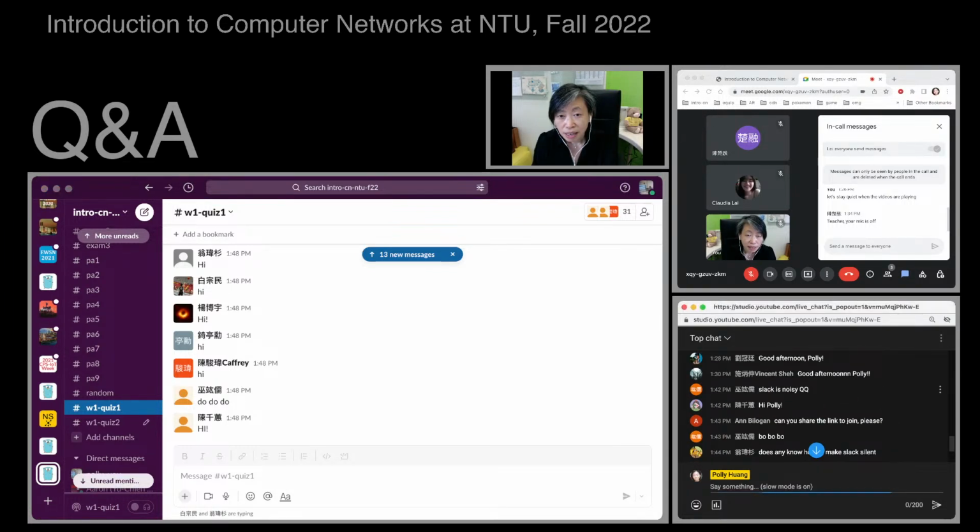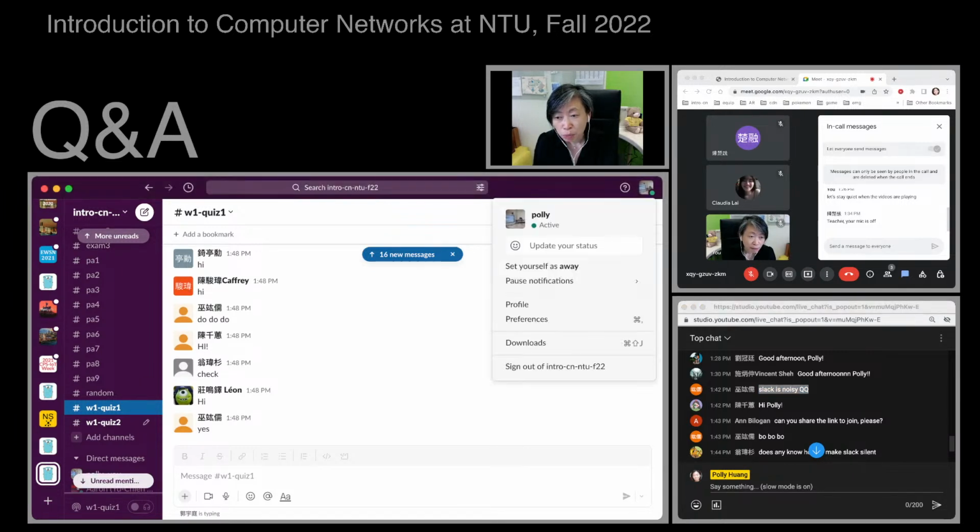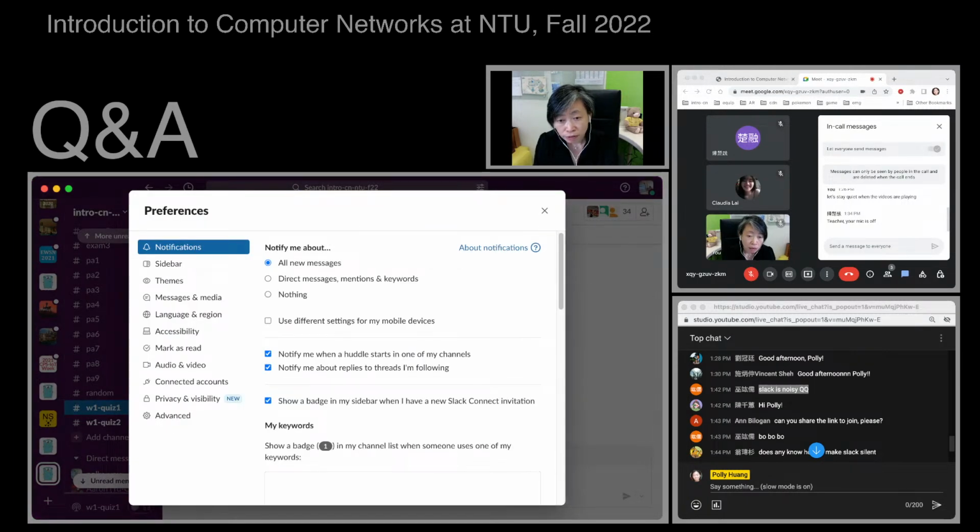Okay, yeah, Hongru, Slack was noisy, still noisy now. I think there's also a way to turn off these notifications or sound effect. You'll have to explore it a little bit. Let me see. I think it's in the preferences. Okay, preferences. If you click in notification, so the default setting is to get all new messages. All right, so maybe just direct message, mentions, and keywords.